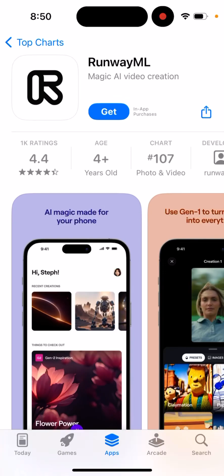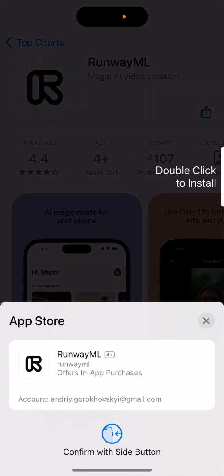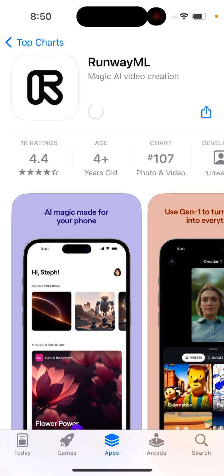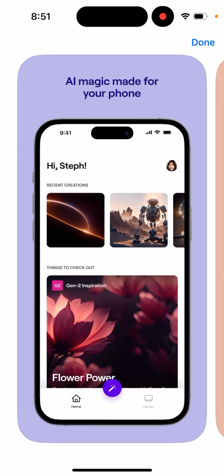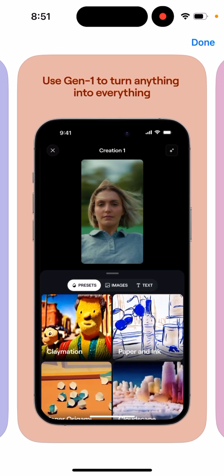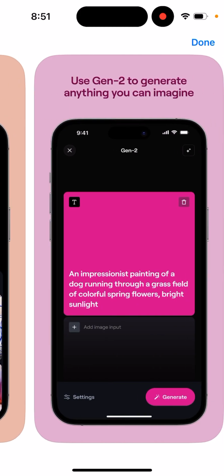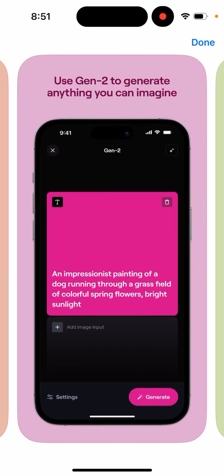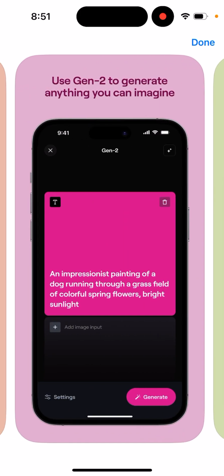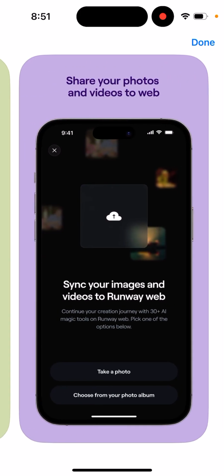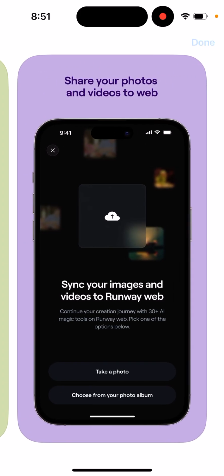Here's the RunwayML app, magic AI video creation. So just tap get to install it. Double click to install, and then here you just have this AI magic made for your phone. Use Gen 1 to turn anything into everything. Gen 2 to generate anything you can imagine. See all your creations. Share your photos and videos to web.